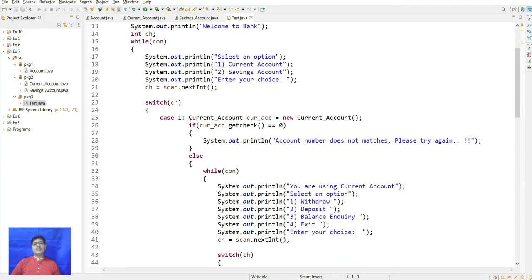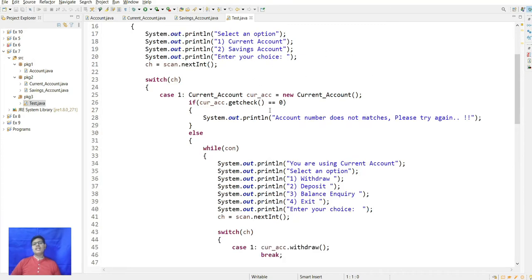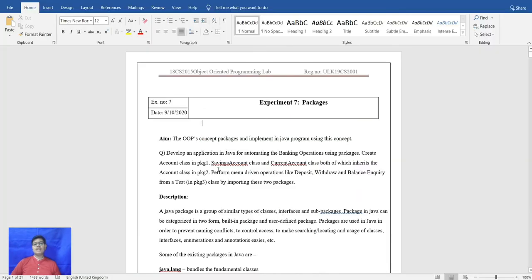Then the current object will be taken in case 1, because this is the current account. In current, if the account number does not match, it will print account number does not match. In a real bank, it would ask us to enter the pin, but in this program we have to do deposit and balance inquiry in the test.